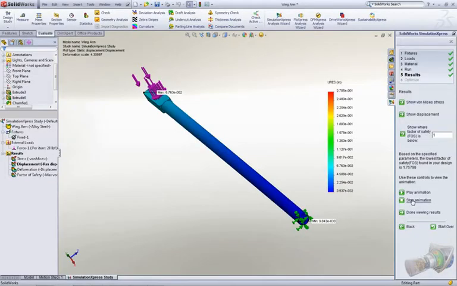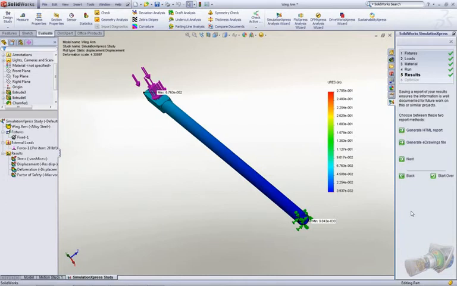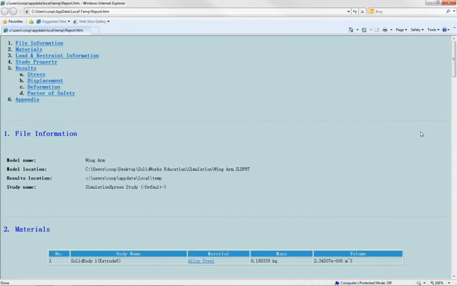SolidWorks allows you to create a report of the simulation properties and the results. It will save your results as an HTML file to ensure that your information is documented for future reference. Click Done Viewing Results and then Generate HTML Report. The report will open in your default web browser. The location of the report is specified under File Information.